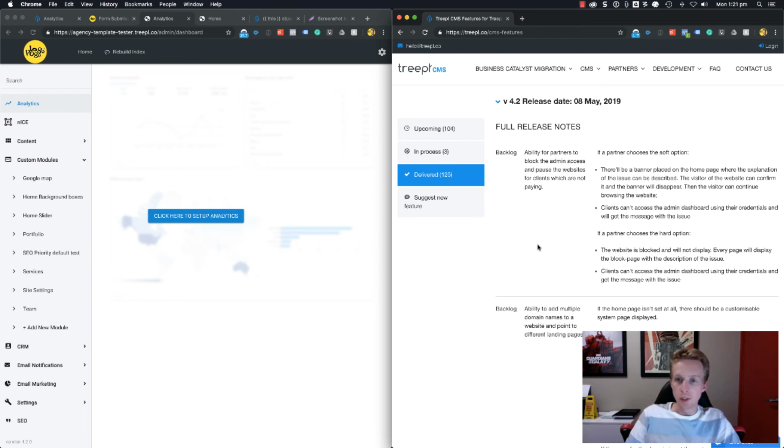Version 4.2 release notes. Lots of bug fixes in this one, but a few good backlog items as well. So starting off, we have the ability for partners to block the admin access and pause websites for clients who aren't paying. It's a great feature.